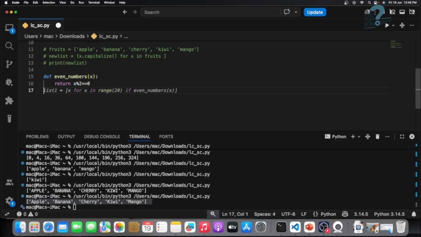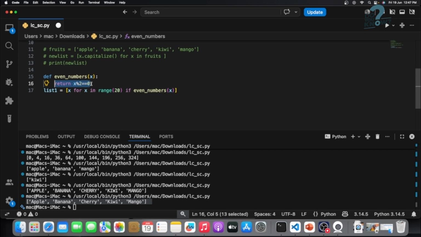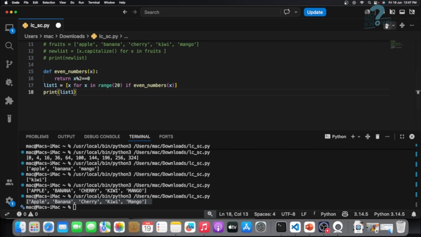Now I'm going to create it with a list comprehension. Now I have created item for item in range 20, if even number, which I have defined, should be like this. So even number of x will give a result, and every item is divided by 2, and if we have a remainder of 0, that means we have an even number. Now let's print list 1. Now you can see we have all the even numbers.